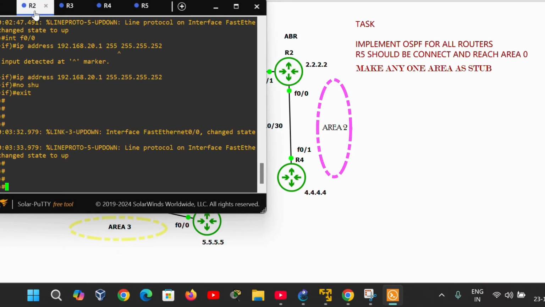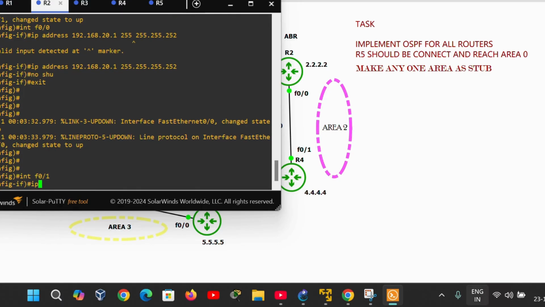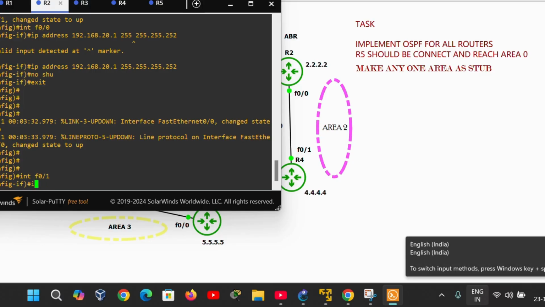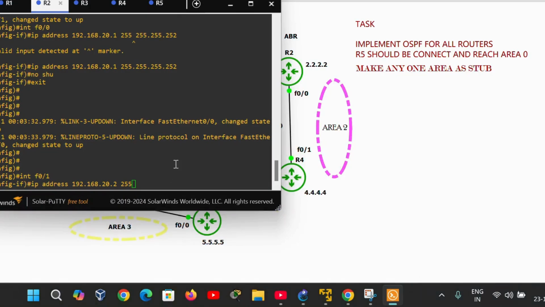Yeah, R4 has only two interfaces. One is loopback and another is 0/1. And assign the IP address 192.168.20.2, right? We have this interface. See, let me show. 20.1 we have given to this one, and 20.2 we are giving to this interface, right? And as we know, the subnet is 255.255.255.252.